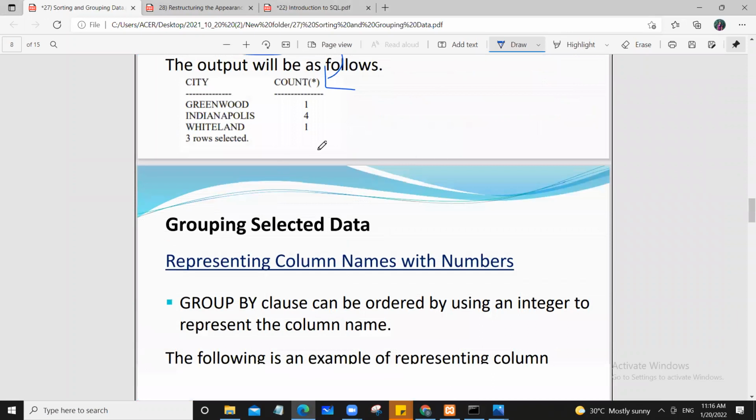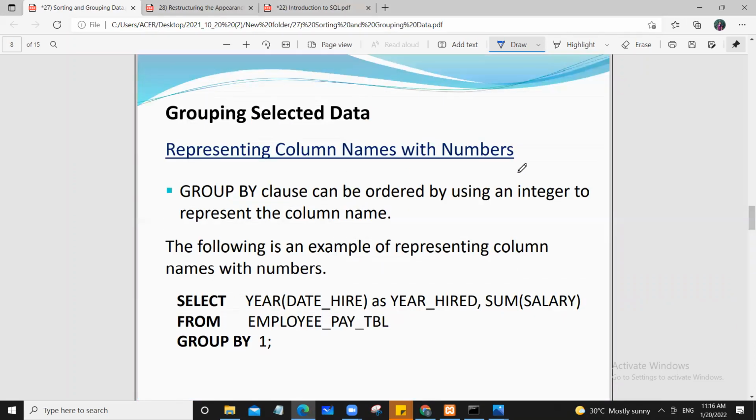Then you can represent the column name by using a number. In the last lecture, we discussed how to number the columns in the select statement. So we can use this numbering system with group by. The group by clause can be ordered by using an integer to represent the column name. So in this example, you can see this is a hire date, this is a year. We can represent it like this.